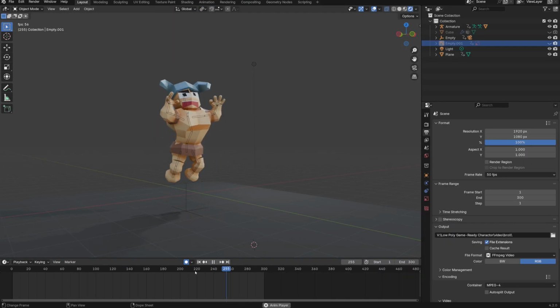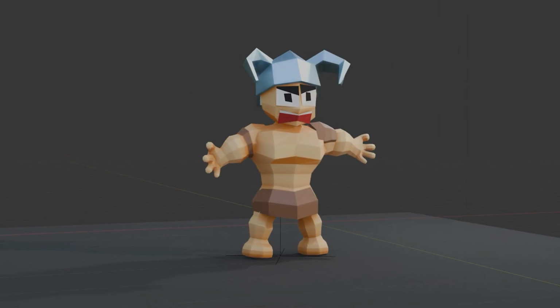So that wraps up how to create characters fast and easy, animated and ready for game engines.